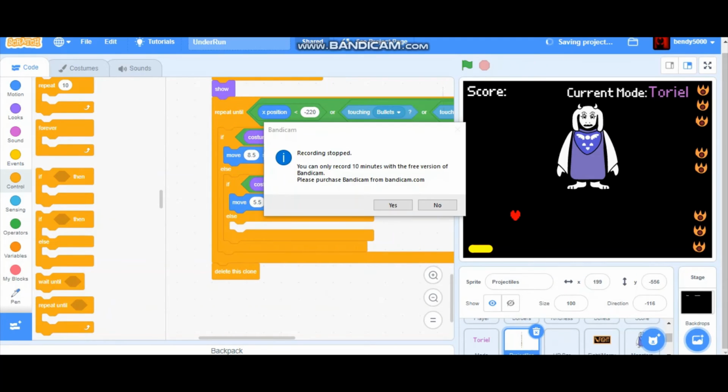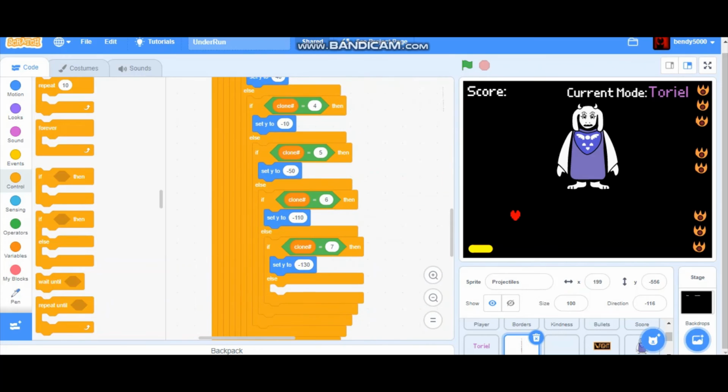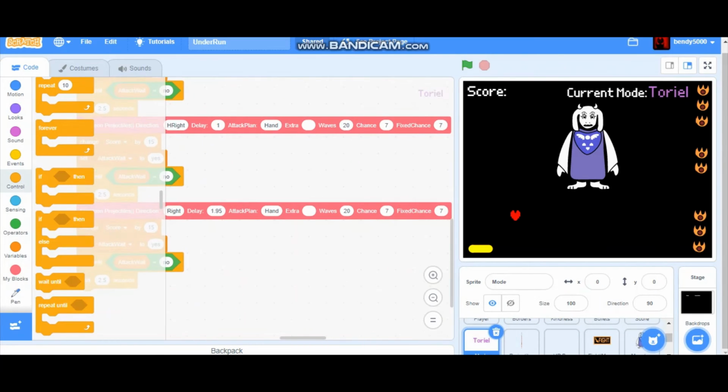There we go. Okay, I will try again, the project couldn't save. Okay, my project has saved. And that's a firewall costume that we got. So set it to find us here. And so I think you can just set the firewall right also. Just set attack plan to firewall.